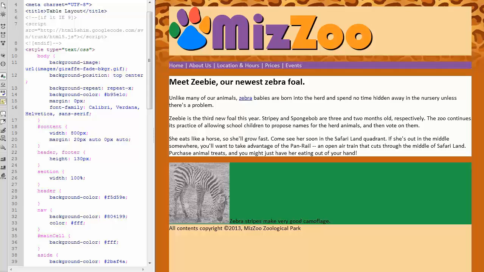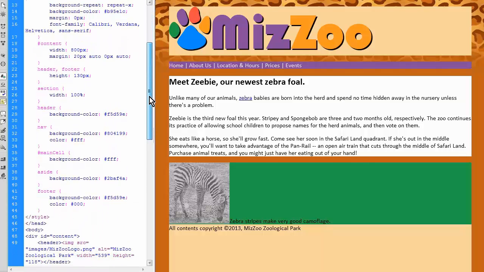So I'll start by showing you what we have going on right here. On this side we can see our preview. Basically we've got a background and then this is our main area of our web page through here. That's enclosed in a div tag called content, and it's given a width of 800 pixels and then a margin and so forth.